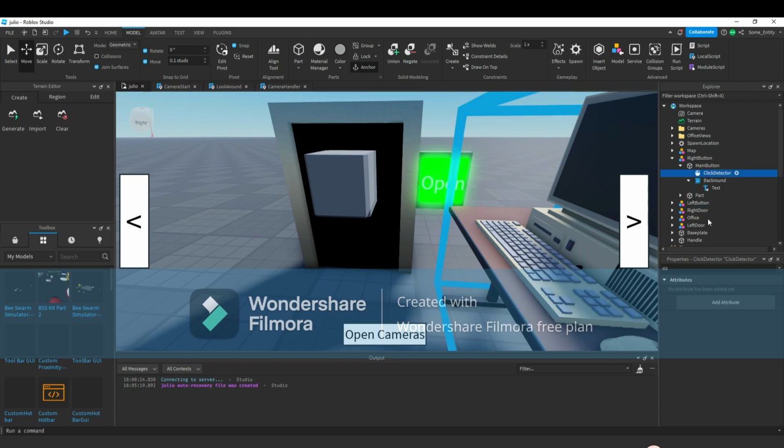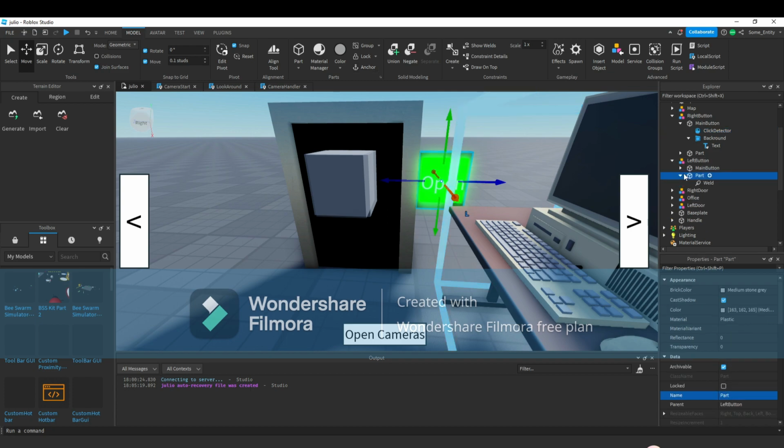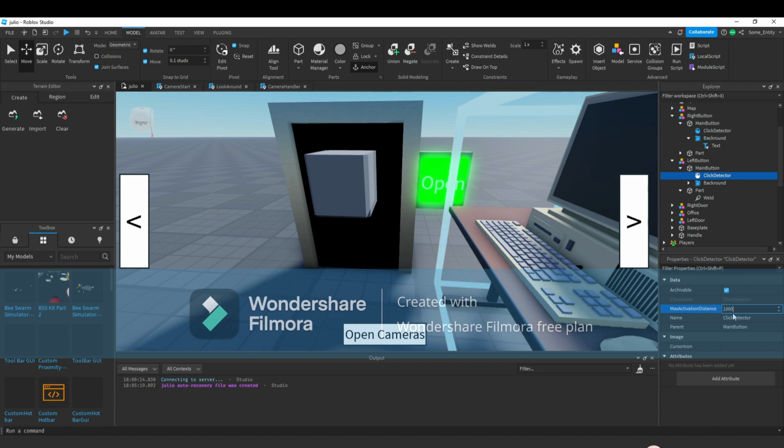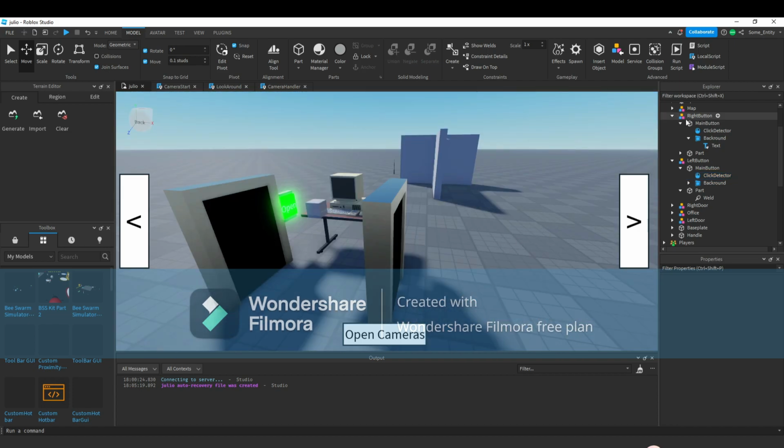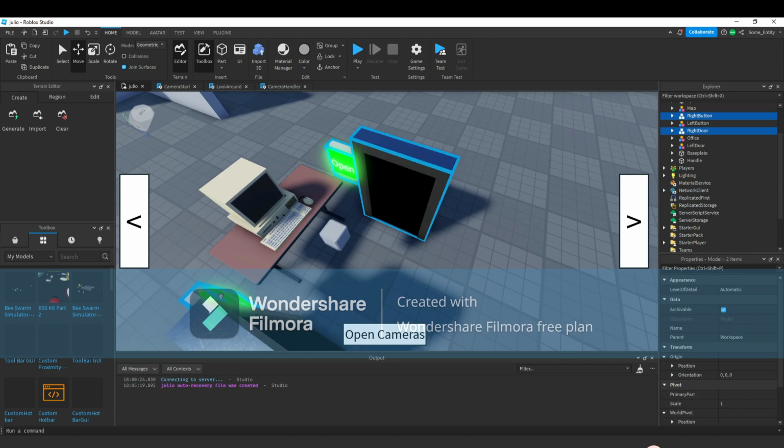We'll make sure in the click detector that the max activation distance is just a really big number. It could be infinity, whatever you want, but it cannot be low. This is a requirement. So now that we have the buttons down, we need to anchor all of this. So click on it and anchor it.